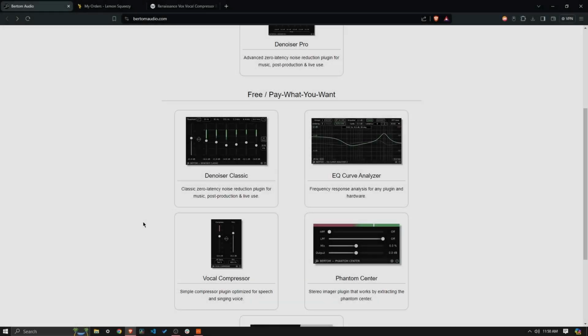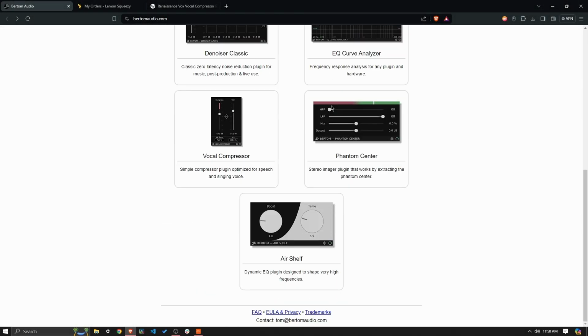In this Keep or Trash video, we're going to be looking at Bertom Audio's vocal compressor. If you're new to the Keep or Trash series, it's where we look at free plugins and then determine if it's actually something we want to keep in our plugin library, or if it's not something we're going to use enough and therefore we're going to trash it.